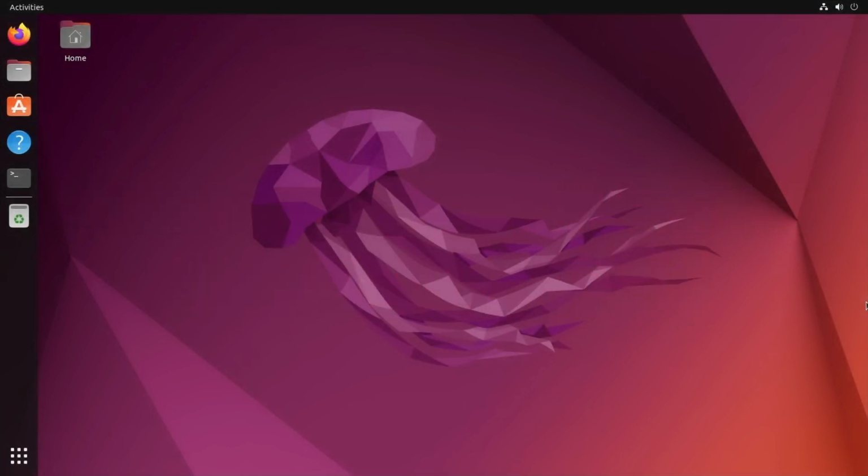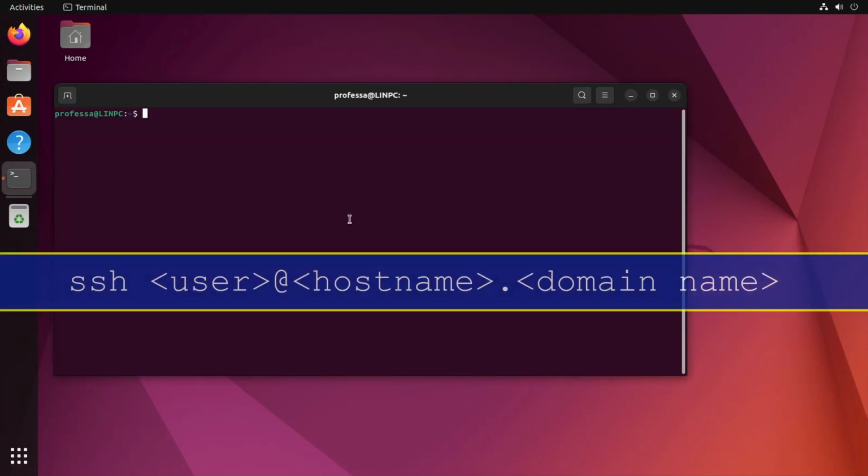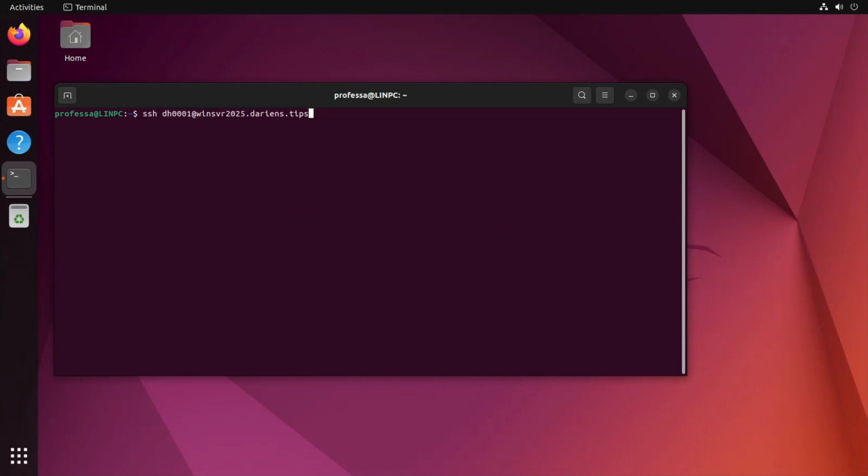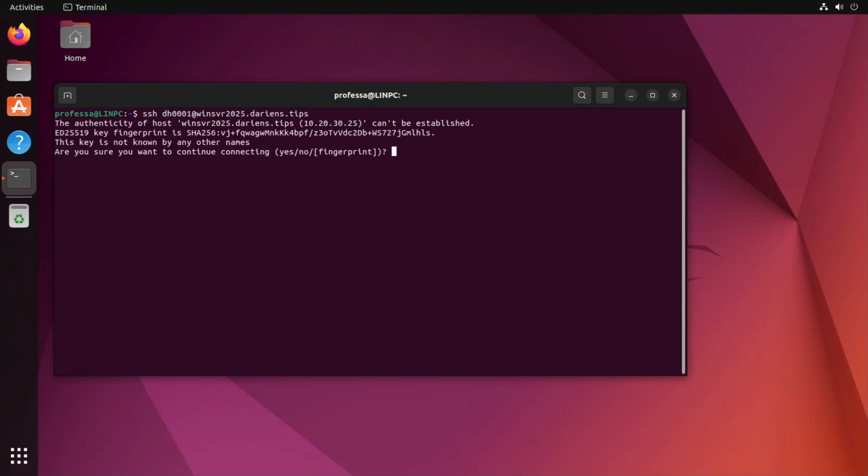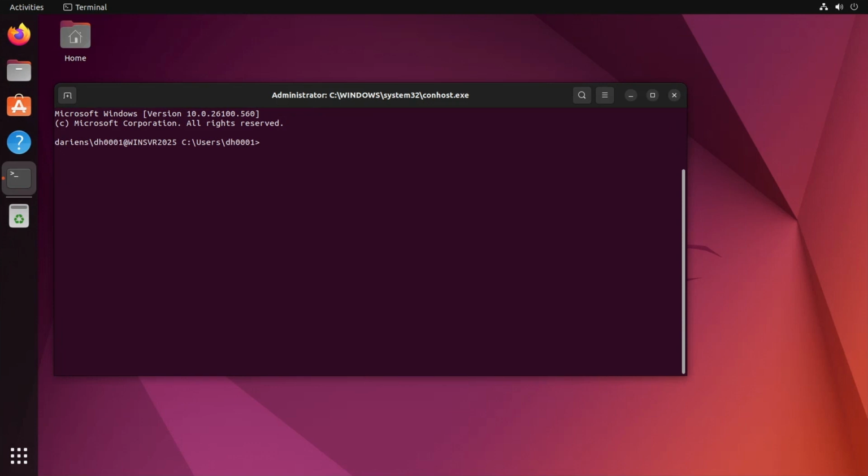Since the OpenSSH Server is installed, we can use it to manage Windows Server remotely, even from a Linux client. Open a terminal. Establish an SSH connection using a domain account. If the first time connecting, accept the key and enter the user's password. After making a successful SSH connection, you are placed at a command prompt on the remote system.